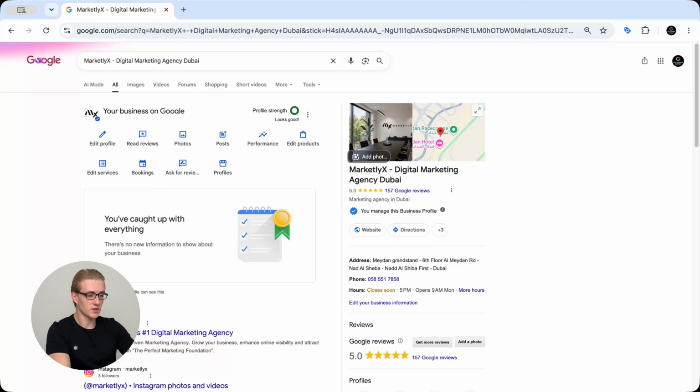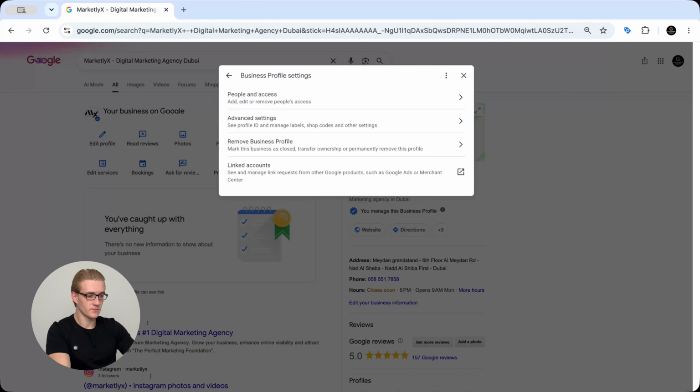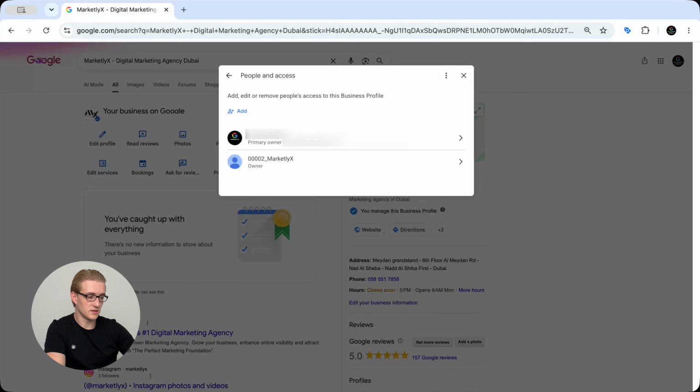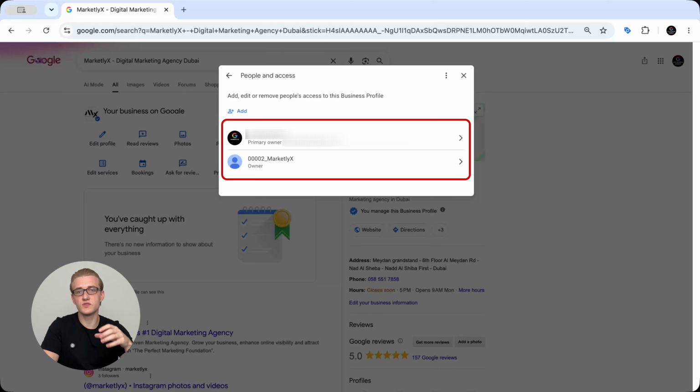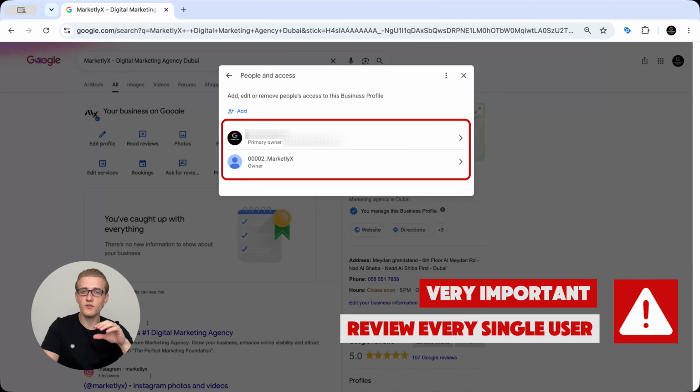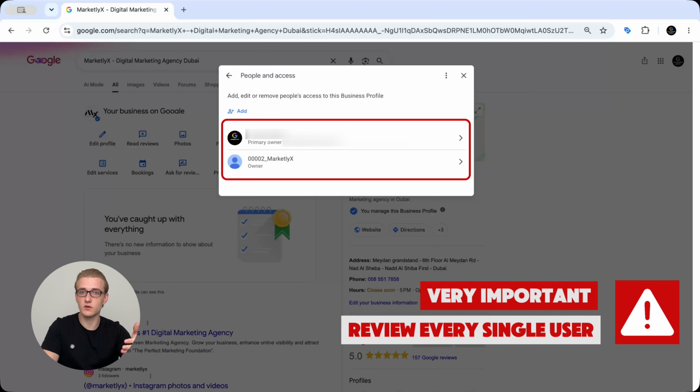Once you are here, click the three dots in the middle of the screen, and from the drop-down menu, select Business Profile Settings. Then click People and Access. At this point, pause for a moment. A window will open showing every user connected to your Google business profile and their role. Carefully review every single account, including your own.